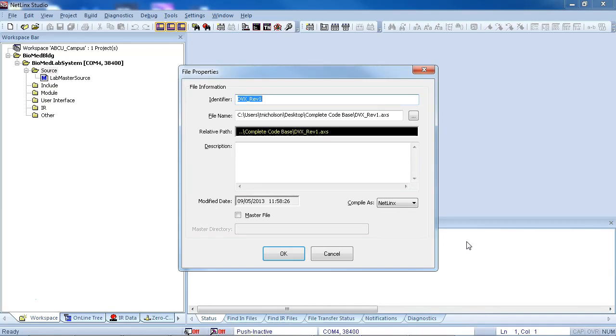You will then be presented with the File Properties dialog box. If you selected multiple files, you will have the option to edit the file properties of each file. File properties include the identifier, file name and path, relative path, and other information and options relating to the selected file. You can edit the identifier name of a file to change how the file name appears in the workspace. This does not affect the actual file name or the path to its location.